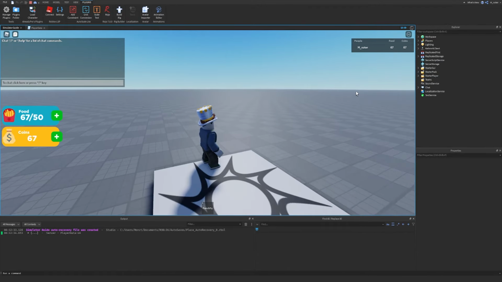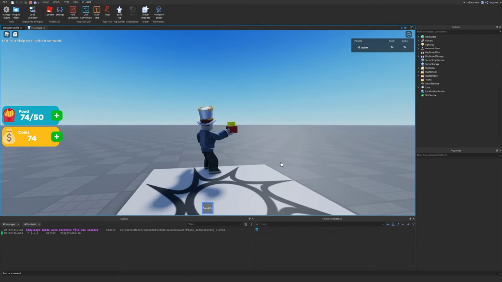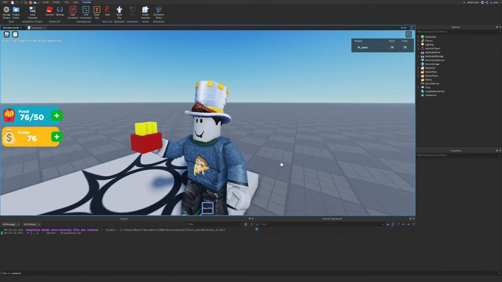Now starter pack is basically the player's backpack. As soon as they join the game, whatever you put in starter pack will be put inside of the player's inventory. And as we can see, the French fries are put inside of there. We equip it and boom, there we go. We are holding some nice cooked French fries.